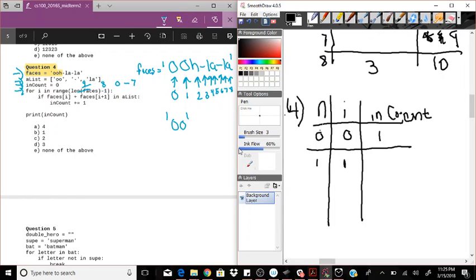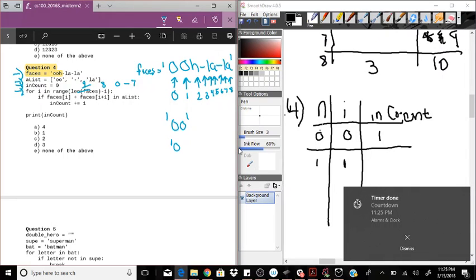Now faces 1. This is faces 1. So now I have U. Faces, what is I? 1. What is 1 plus 1? 2.